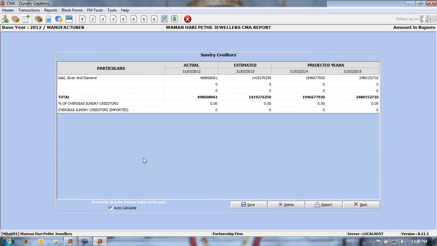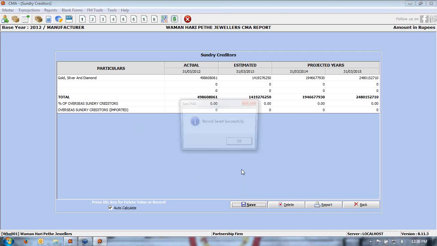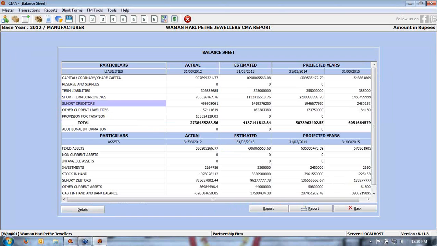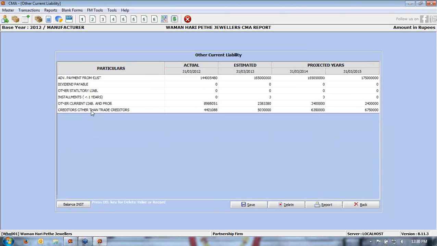Sundry creditors, auto calculation available because we have already provided the purchase amount in P&L account and holding period of creditors. Then you can use auto calculation for doing auto calculation. Other current liabilities, if available, you can provide here.